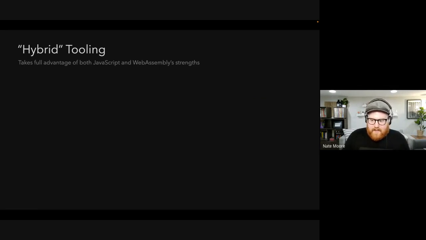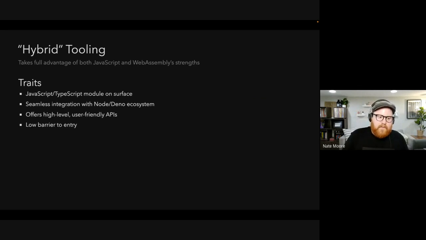So I like to think about this as hybrid tooling that takes advantage of JavaScript and WebAssembly strengths. For the most part, these play to the strengths of both languages. On the surface level, it's just going to be a regular JavaScript module that you'd use like anything else. And that's awesome because it's really seamless, user-friendly, and super approachable. It's basically an NPM install away.